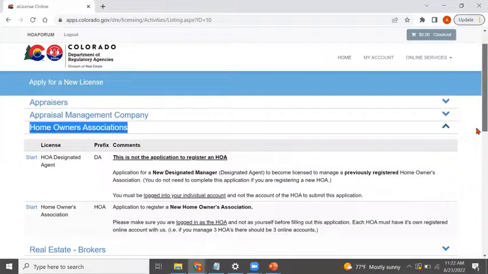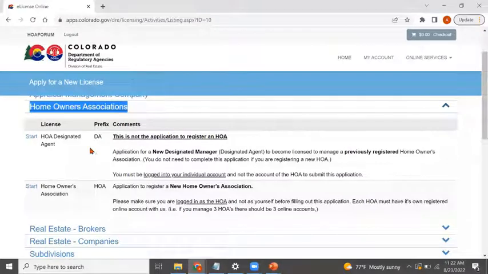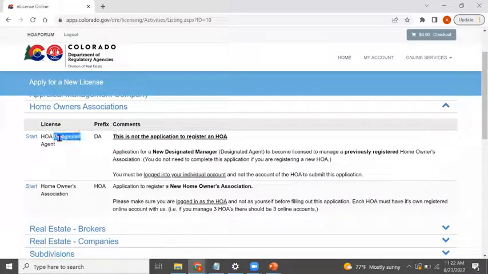Now, do not get confused. A lot of people do get confused with this one. Remember, this is only for the designated agent. If you have an HOA account and you select a designated agent license, then it's going to think that you are an individual, and it's not a legitimate application. So you want to make sure that you are selecting the homeowners association, and this is only for the HOA application. Next, we will definitely get into the HOA's designated agent, but for now, because we are starting with the HOA account, we're going to select this here.